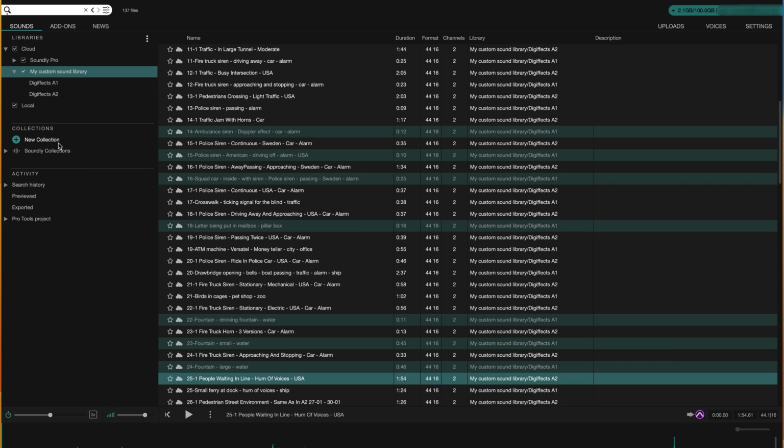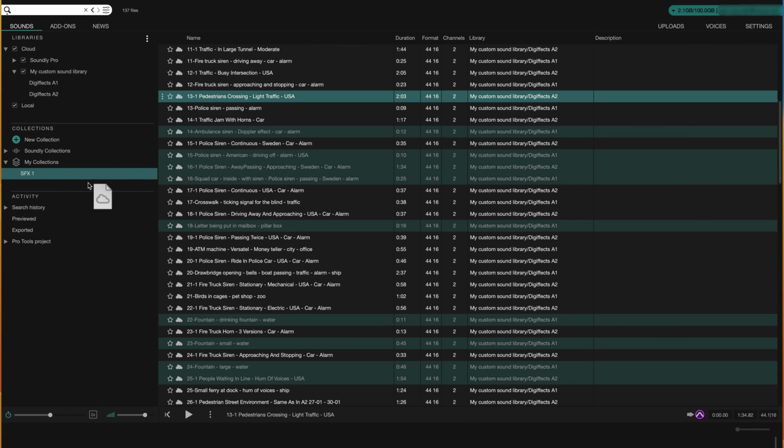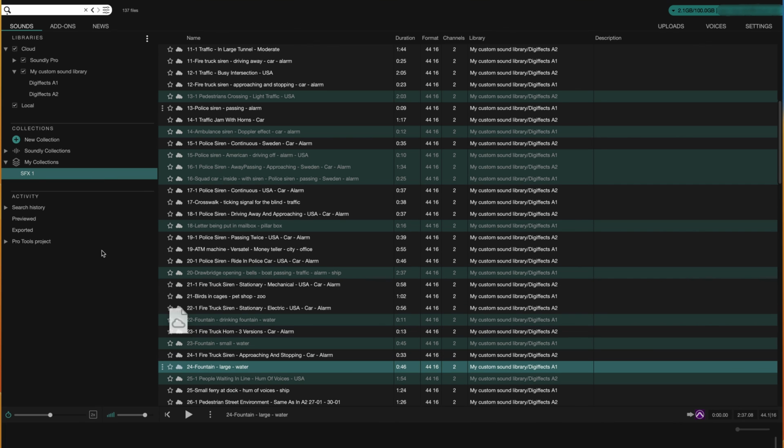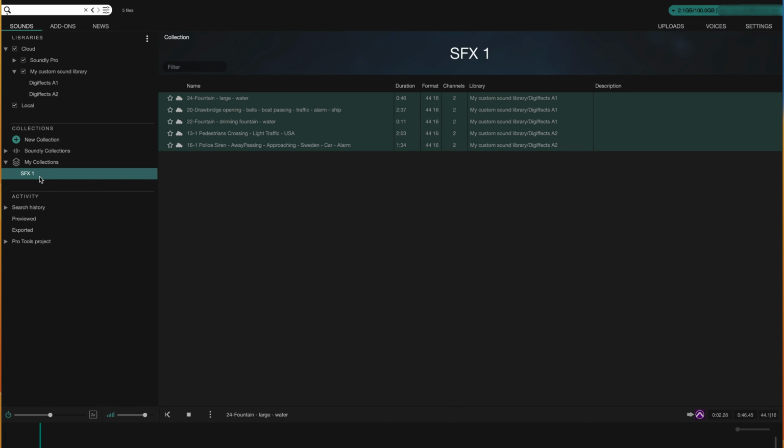In those cases, we can create collections, add some sound effects to it by just dragging and dropping. So I'll just add a few to this newly created collection, like this. And then once that's done, just right click on the collection name and choose share.